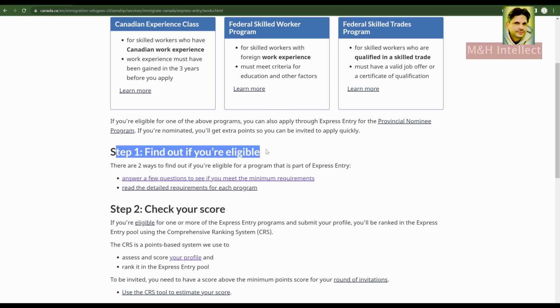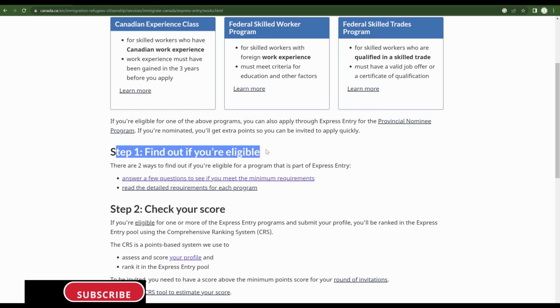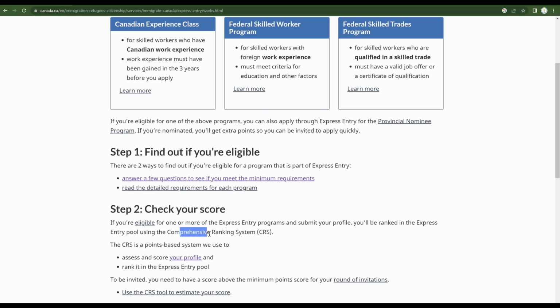So the first step is to find out the eligibility. You need to first of all check whether you can apply for Express Entry or not based on your profile, your qualification, your language ability, and your age. And then once you're eligible, you check your score, which is the Comprehensive Ranking System, CRS. That's what you need to find out, because based on that you'll be given immigration to Canada. So in this video I'm going to cover the first step, to find the eligibility.